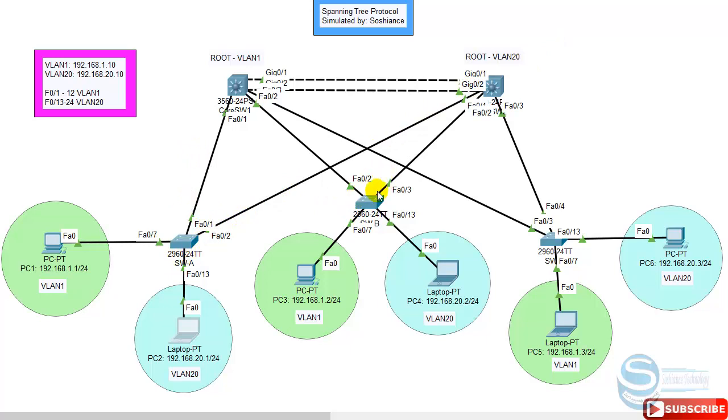Same case for this one. If there's something wrong with the interface, something wrong with the cable, or for any reason something is wrong with the switch, when this path is down, this interface will be up automatically. This is what Per-VLAN Spanning Tree is doing. And one last thing I want to explain is EtherChannel.